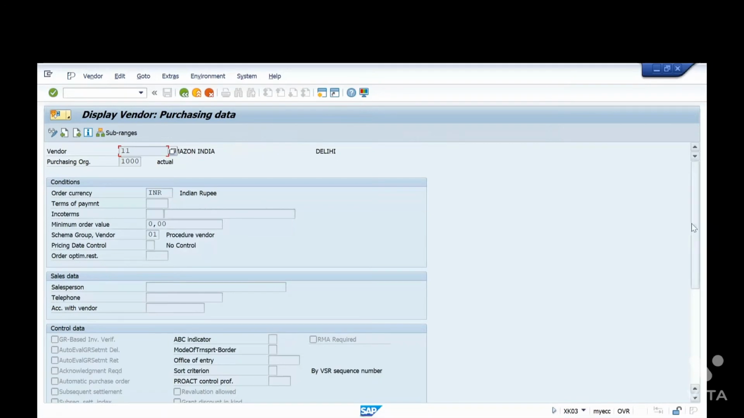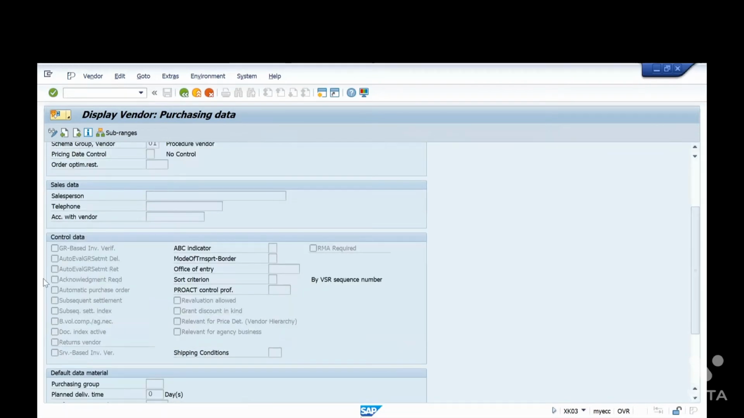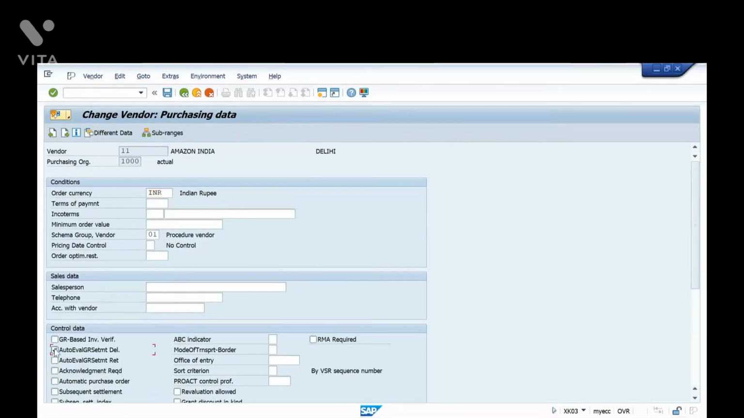Here you can see that there is an automatic evaluation GR settlement. You have to select these two. So let's go to change and select these two. So in the vendor master record, purchasing data, automatic evaluation, GR settlement, deletion, and determine and retain, both you need to select and save.